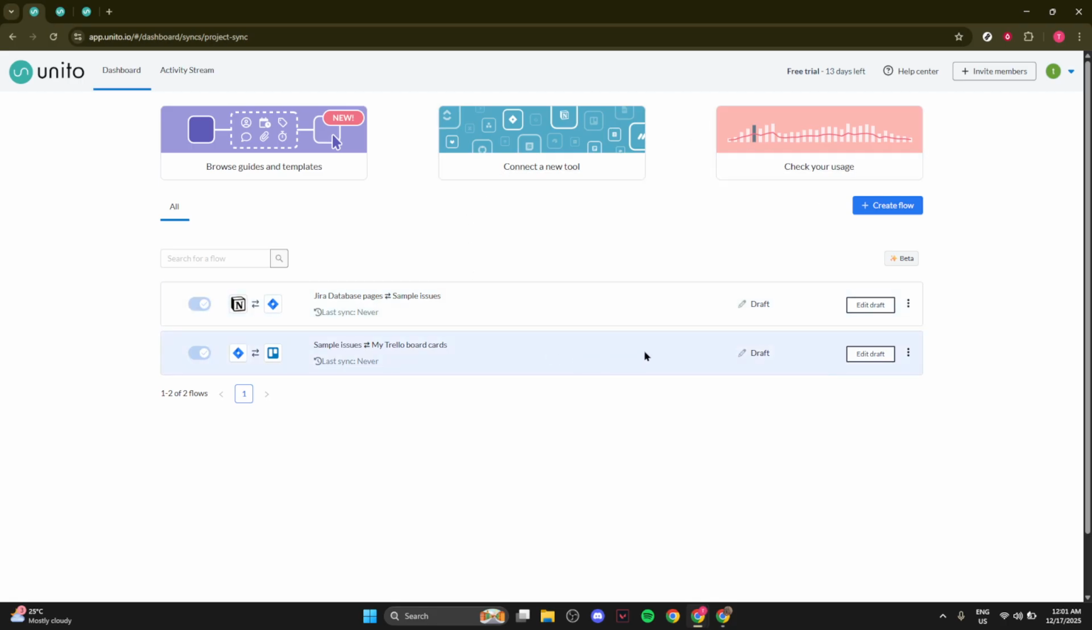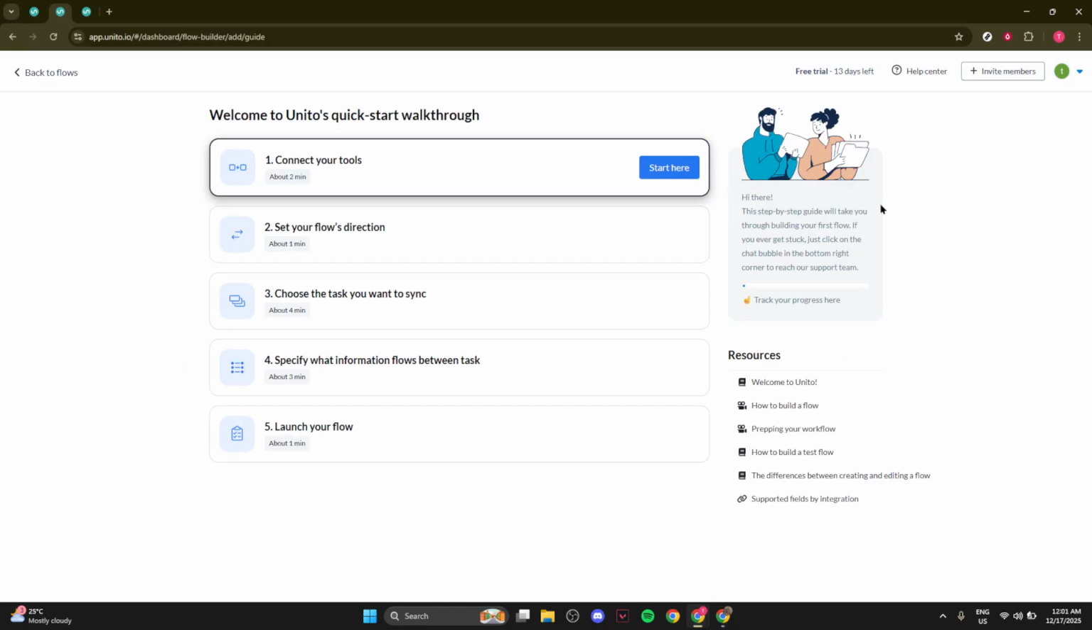Once you're in, you'll be greeted by the Unito dashboard, which is your command center for managing integrations between different tools. Next, look for the option to create a flow. This feature is essential for setting up the sync between your Trello and Asana. Click on Create Flow, and you'll begin the process of defining the specifics of your sync.